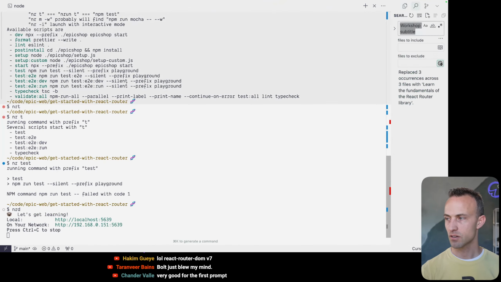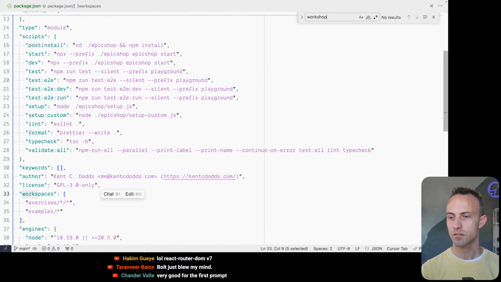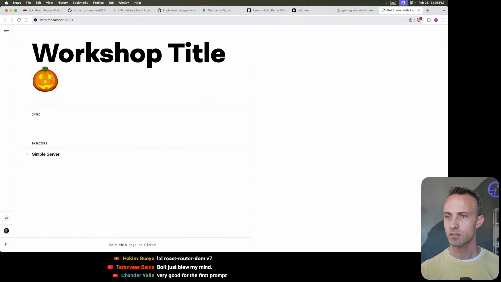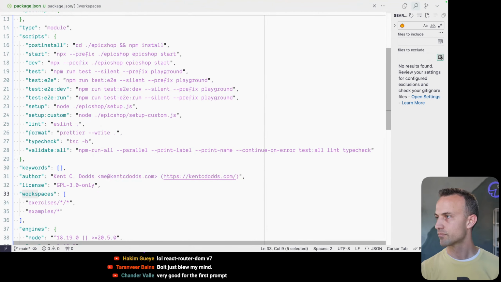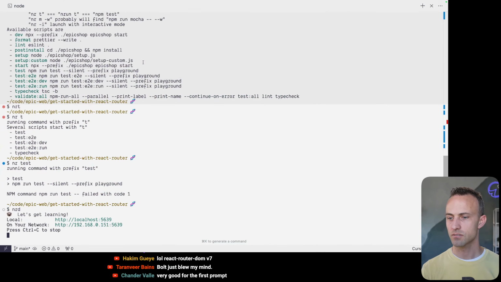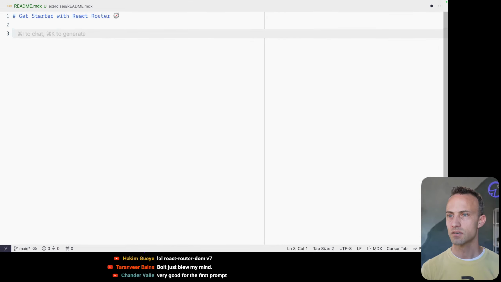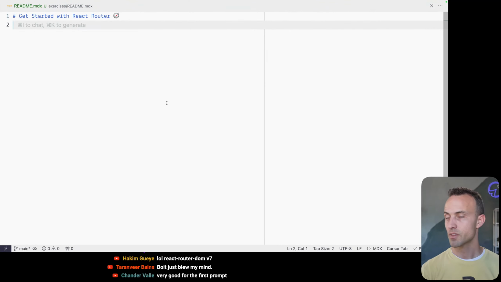Workshop title didn't get replaced. Workshop title. That's weird. Where's that pumpkin emoji coming from? What the heck? Is there a weird caching thing going on? What's going on here? Woo. There we go. Okay, that was weird.